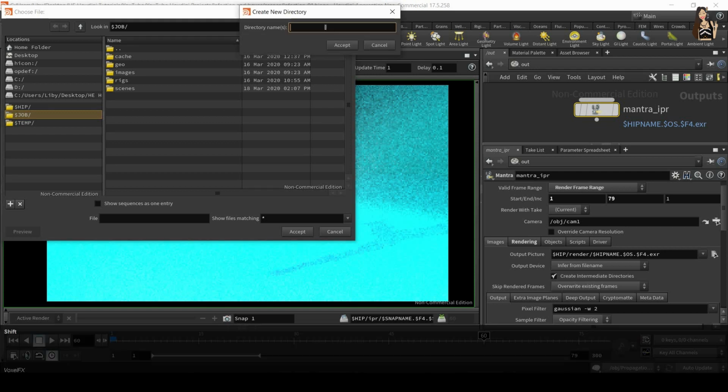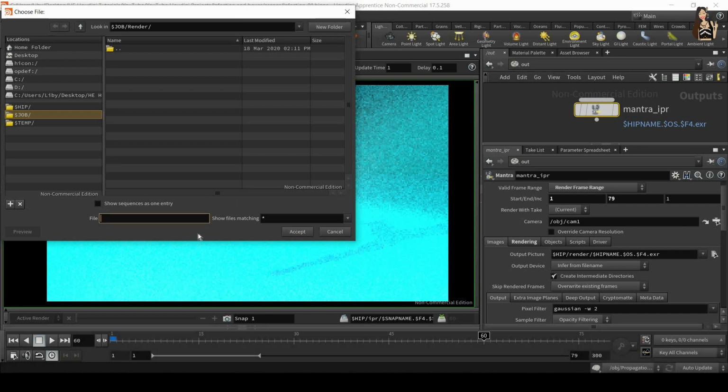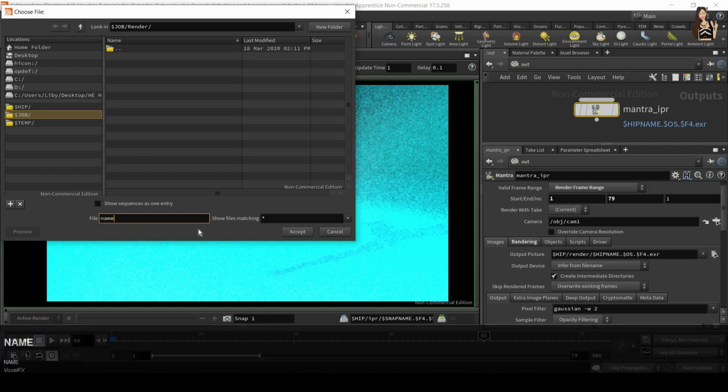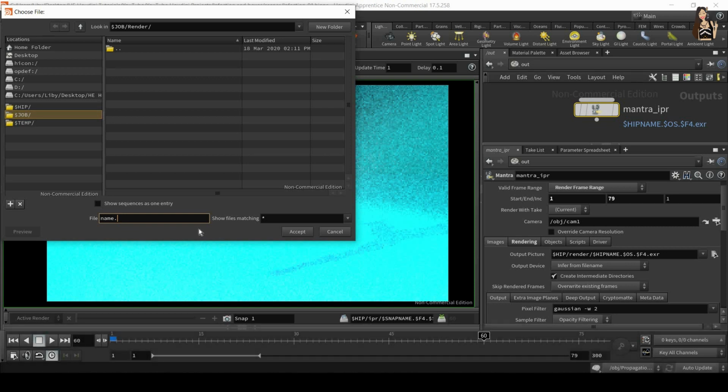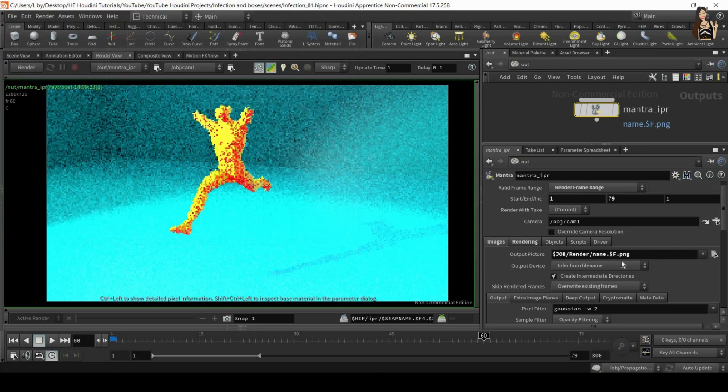So let me create a new folder called render. And the naming convention is very important. So if you're saving more than one frame, make sure to use that naming convention. So name, whatever name you want to choose, then dot and $F, which means I'm rendering more than one frame, dot extension. So for example, PNG. And you click accept.